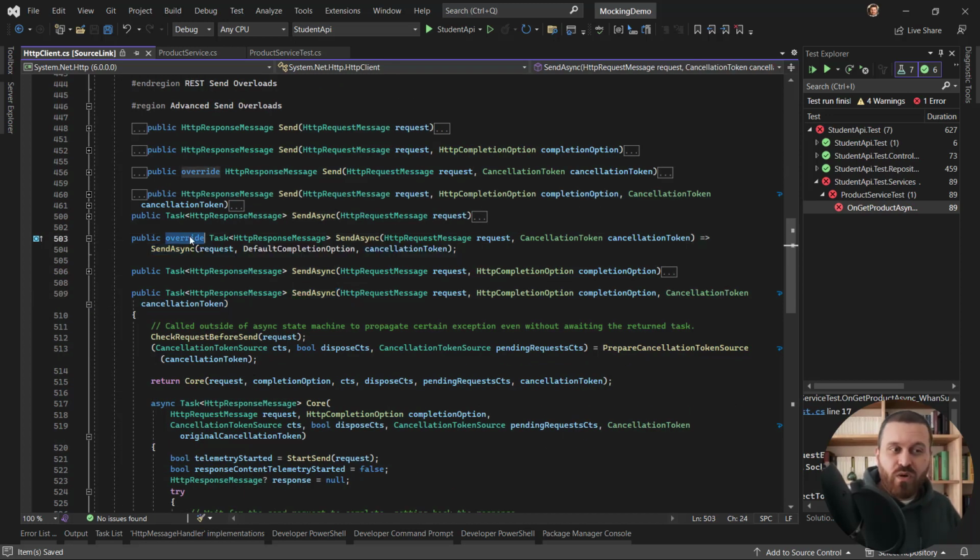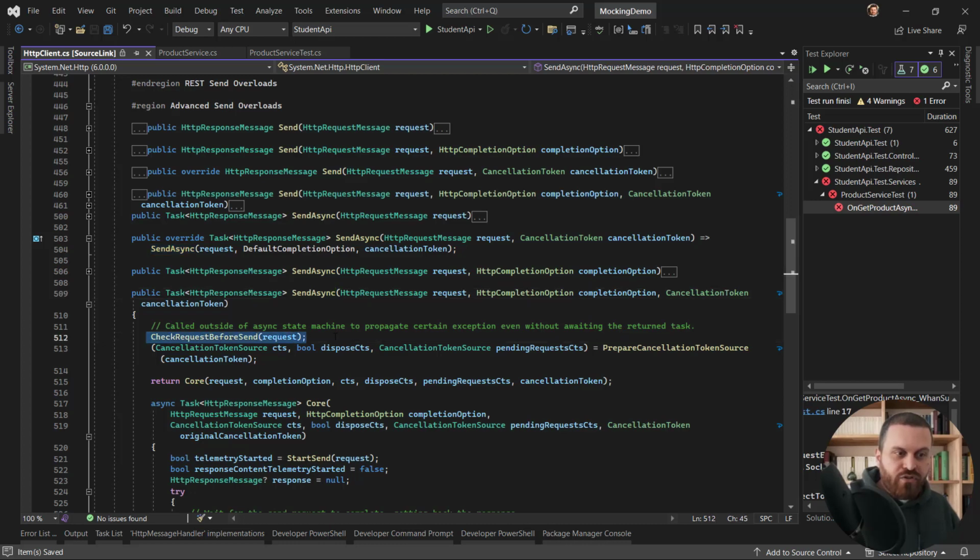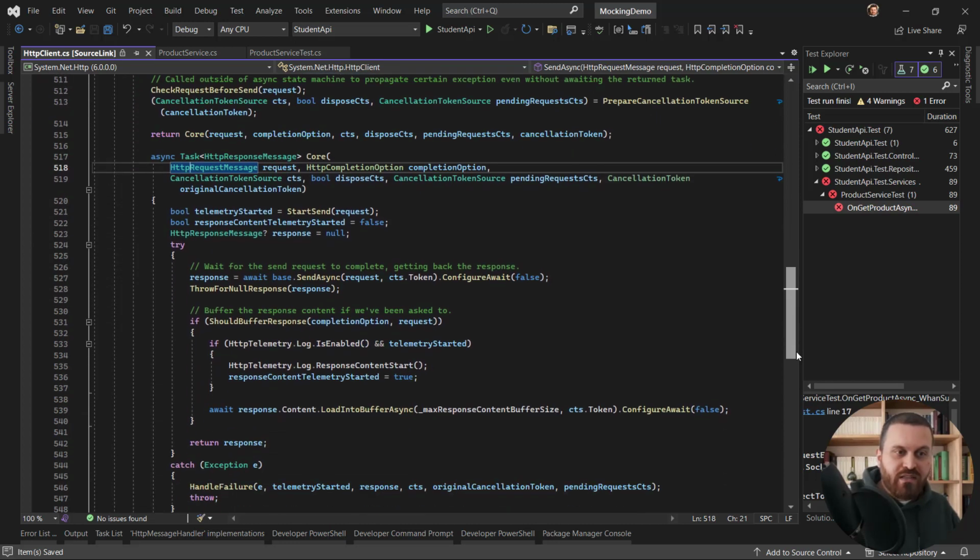You can see this one is virtual, but it is really hard to mock it. We have another send async here that we are calling. And here we are checking the request for send. We are creating a tuple because we need to prepare the cancellation token, and then return core. And core is a nested method that we created here. I know it is a bit complicated. I'm just explaining how we can find in a complex object what we should mock.